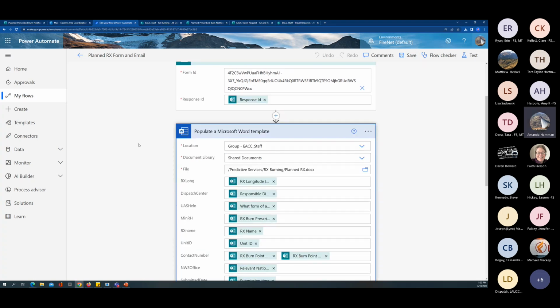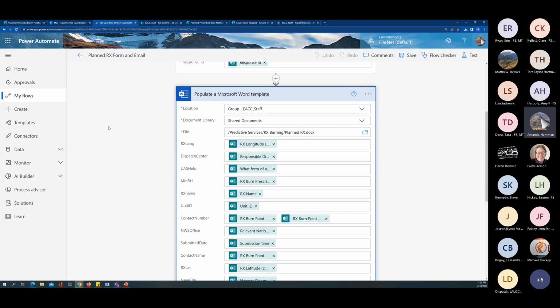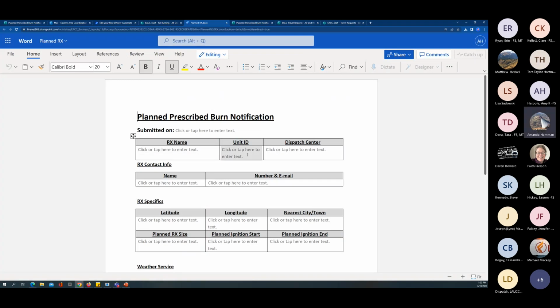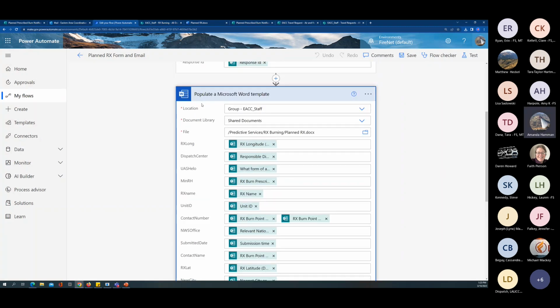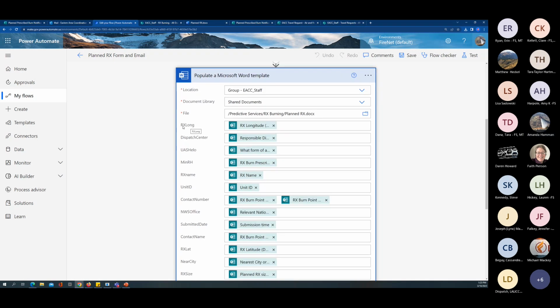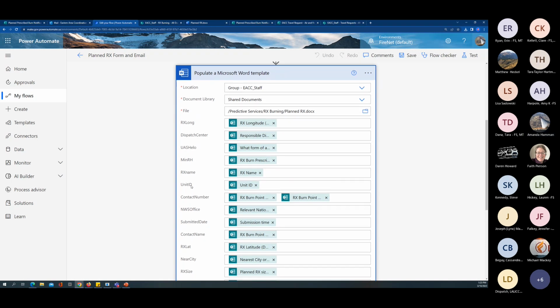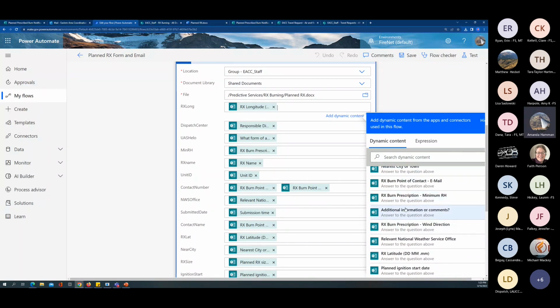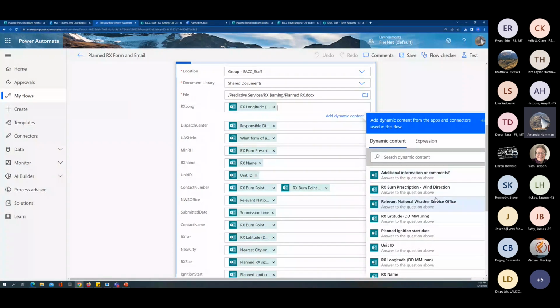Then we populate a Microsoft Word template. So I had shown you that template that I created, right? This template right here. It doesn't have any information in it, but these are created as fields with things like RX name, unit ID. So it's created with those template fields. And so when I go to populate my Microsoft Word template, that's where it gets this information: those little typed-in identifier fields in my template. And then over here, these are all from my form. These are all of the things that came in as responses from my form. And so I match them up.